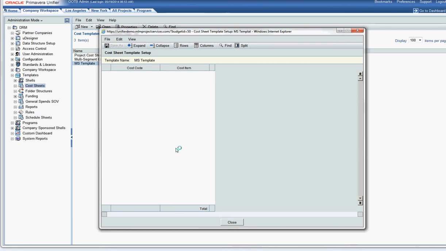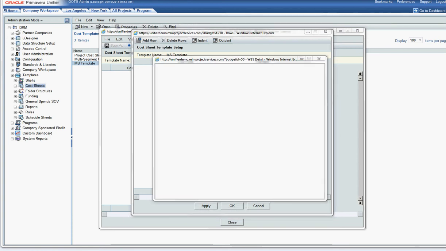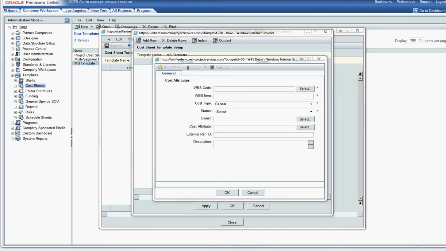And all you would do is click the rows button. So we're going to get the cost codes in now. We then click add row from the new window. And here we have a cost attribute form. This is the default one that has been set up.